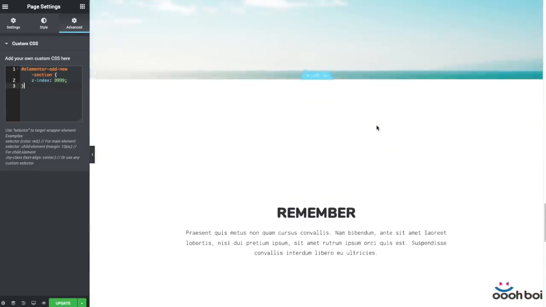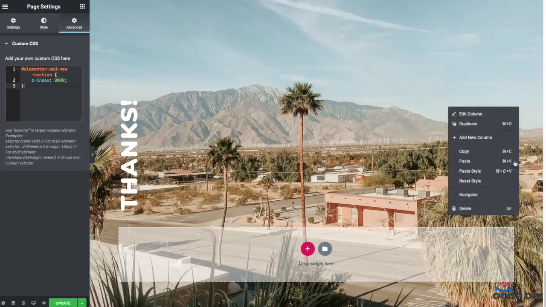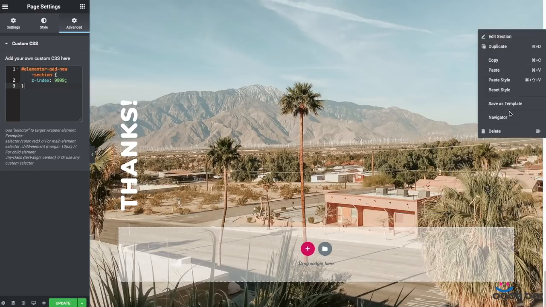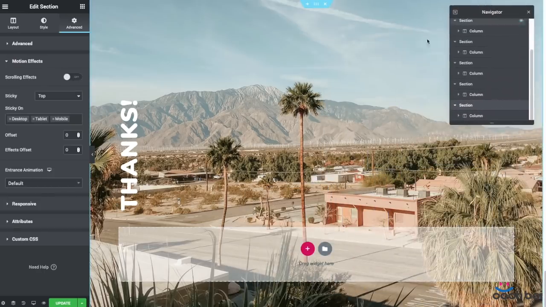Personally, I think that the issue should be addressed to Elementor because add new section is a tool, just like the navigator. The navigator is always found on top of everything else on a stage. So I guess add new section should not be neglected in that sense.